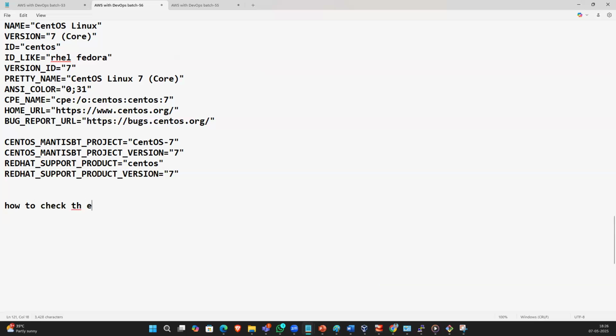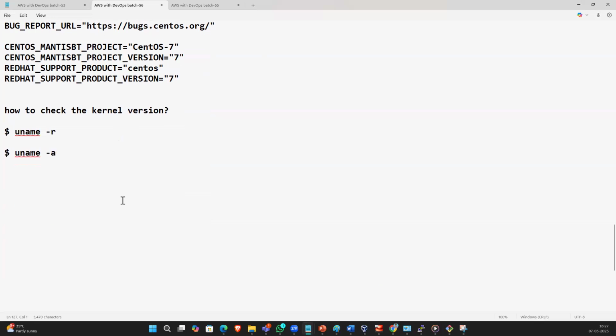So you understand the command uname. How to check the kernel version, guys? How to check the kernel version by using uname -r, which will display only the kernel version, or uname -a. Okay. How to check the kernel version: uname -r or uname -a.